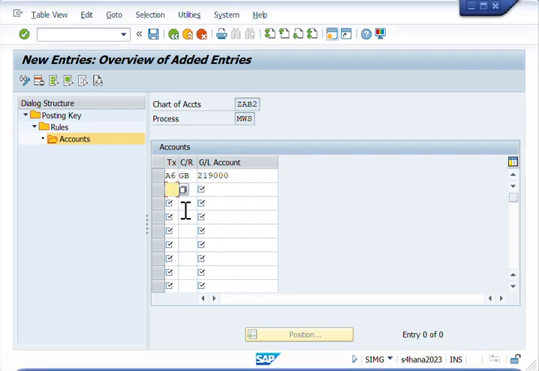Let's add more tax code. Let's add A0 for GB country. And we will assign the same GL account. Okay. And then let's add in A1. So these tax codes will be available for our company. So 219000, same GL account. Okay, good. And then click save. And the data was saved.